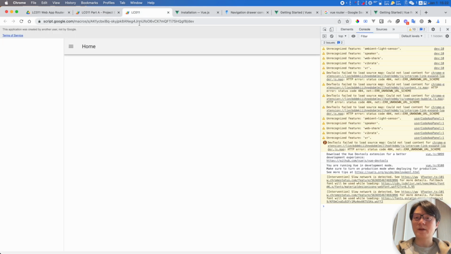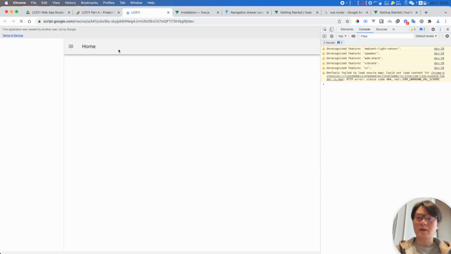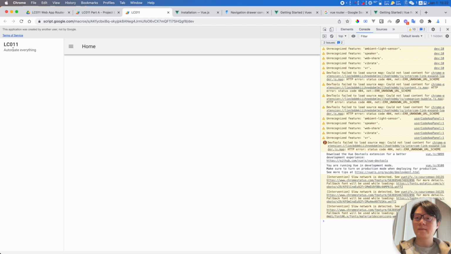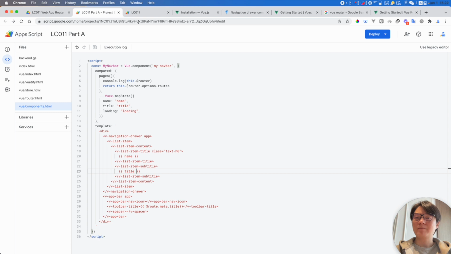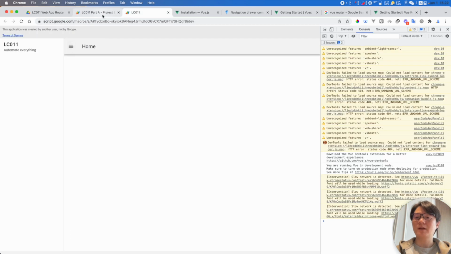So let's check what it looks like. So we have this title and we have this automate everything as a subtitle. This is the app name. Okay, so now this button is not working. Let's make this button working here.